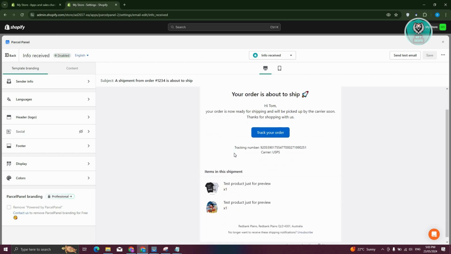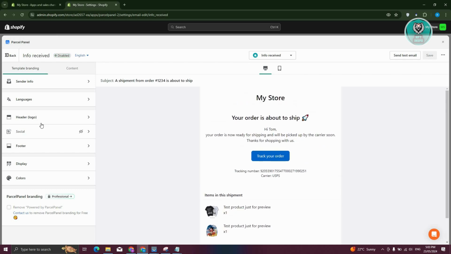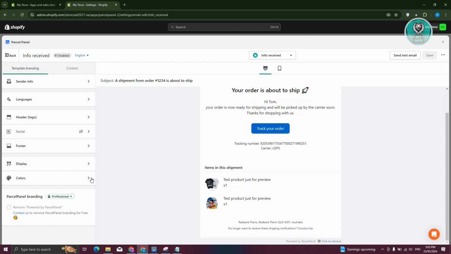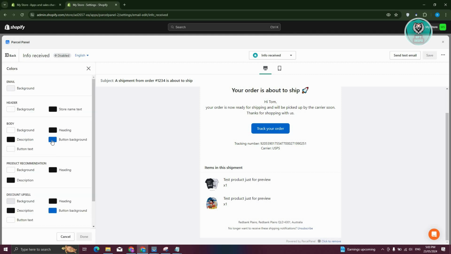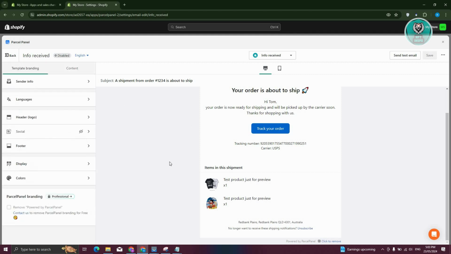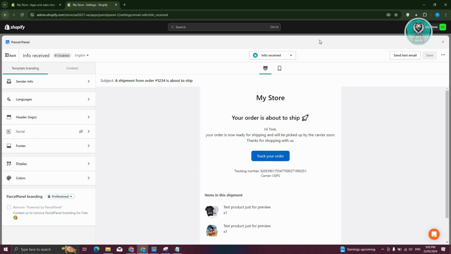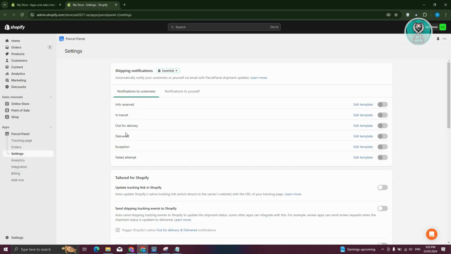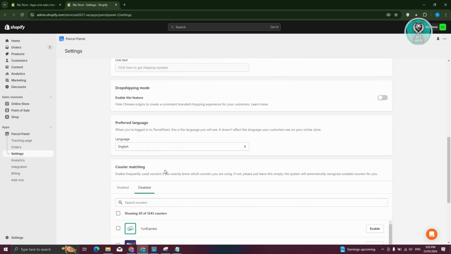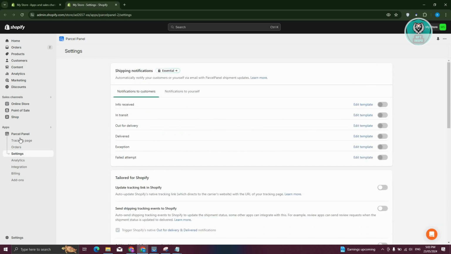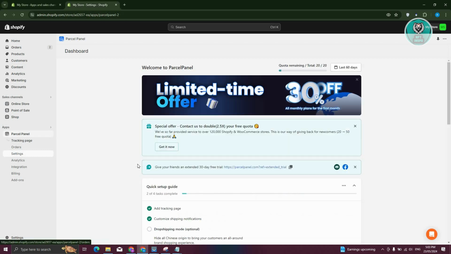From here, you should be able to edit some details about it, like the header logo, the footer, language, and sender info. You could keep the default one if you don't want to change it, but I would suggest you change the colors and a few other things to make it a lot more customized for your store. Let's go back in here. You can do this for all of the following features that you have. Once you've done that, let's go back into Parcel Panel.